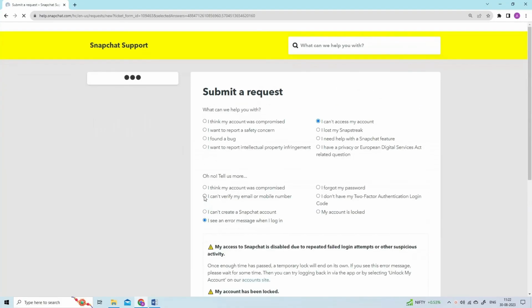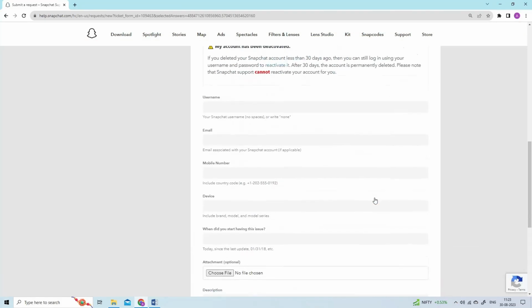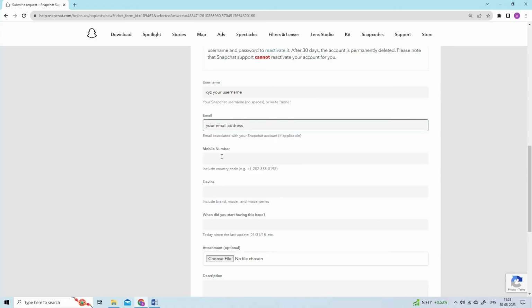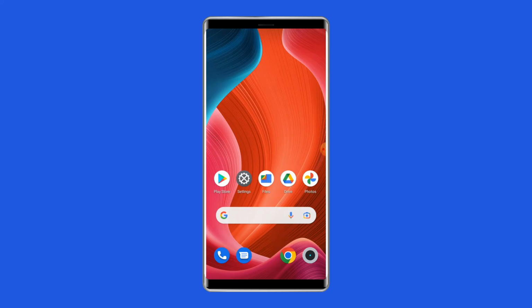You will now be asked "still need help?" You have to click on yes. You will now have to fill out the request form. Enter the factual details of the issue in this form. If you have a screenshot of the error, you can also add that. Once you have filled in the details of the form, tap on Submit. After you submit the form, you will get a confirmation of your ticket at your mail address. Along with the confirmation, you will also receive further instructions to get back your account.